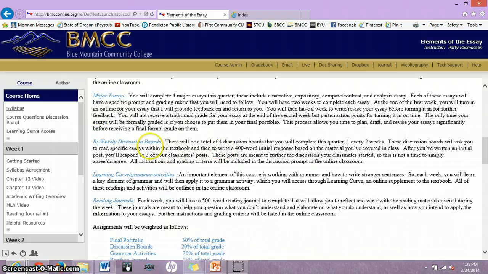You'll have discussion boards every other week. I will always give you the directions for those, but pretty much you're going to write a 400-word initial response based on a reading that you have read from the text. Then you're going to respond to 3 of your classmates in a few hundred words, either 200 or 300. So again, most of the directions will actually be on the discussion board, which you'll find over here in each week's folder.